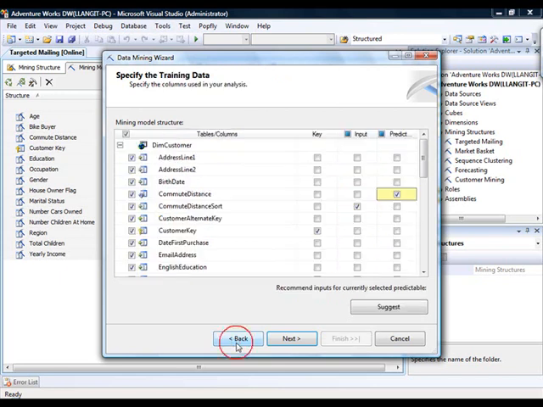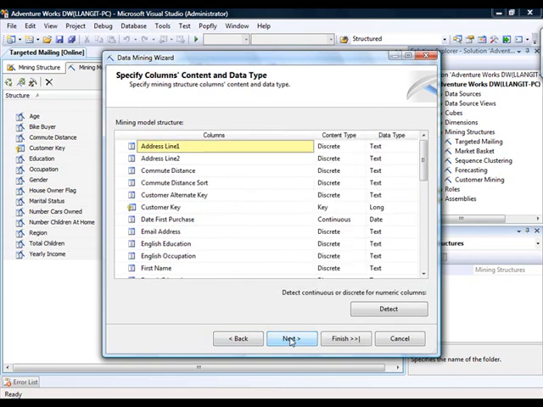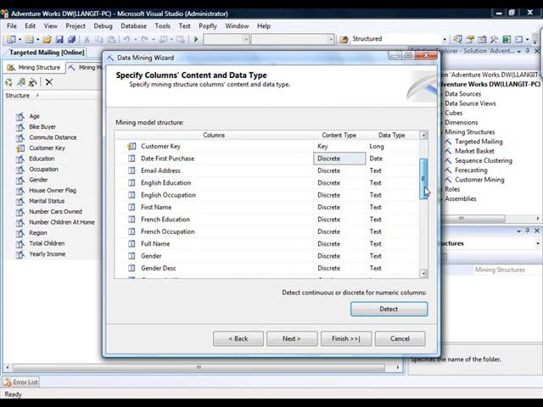Or you could simply go back and say, I'm really not interested in birth date, so I'm not going to include that in this particular model, and then you'd correct that issue. You can see in terms of the content types, they've been marked as discrete primarily. Again, date of first purchase has been marked as continuous, so we could change that to discrete, or we could click detect to see if it was being modeled as discrete by sampling the data.